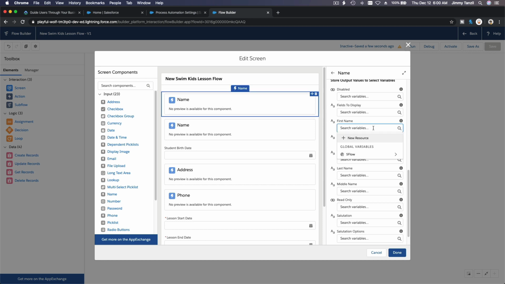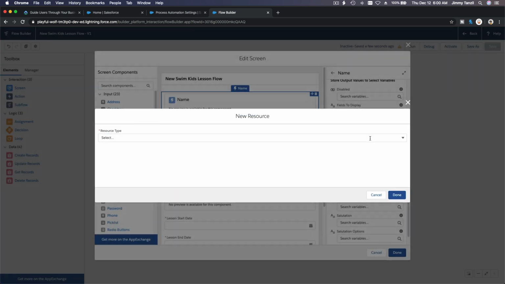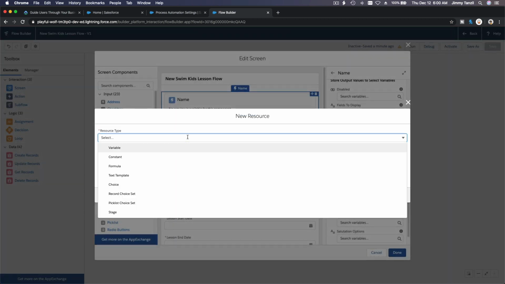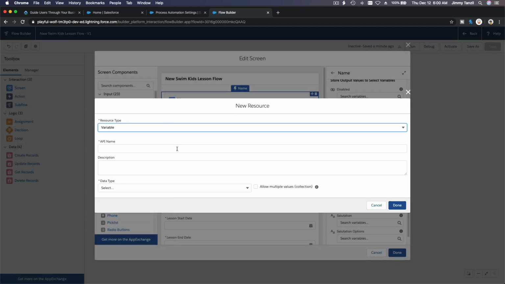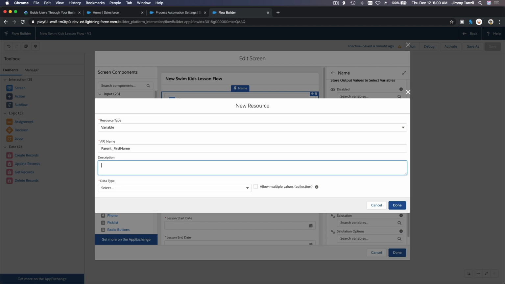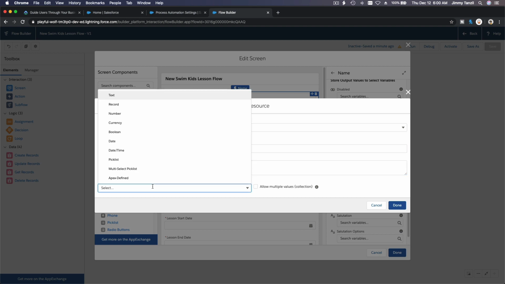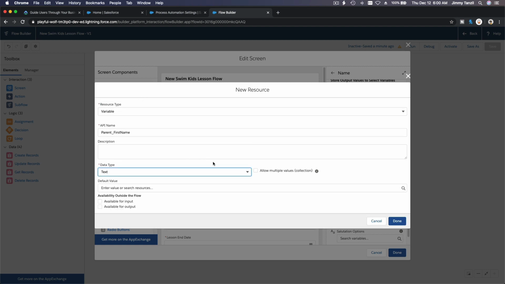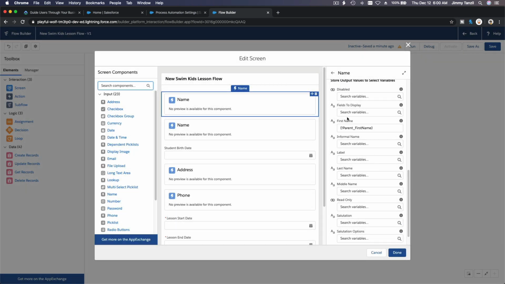Here to a variable. I'm going to make a new resource here, and it's a text, so it's a variable, and let's name it parent first name. The data type would be a text. Enable both input and output, and done. So this parent first name will go to a parent first name variable.